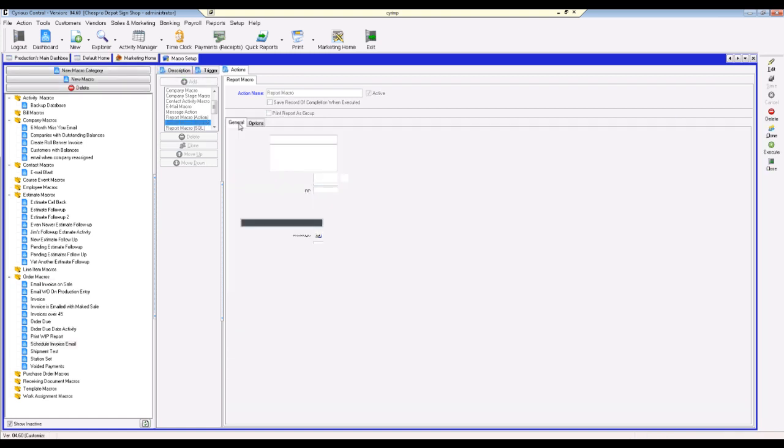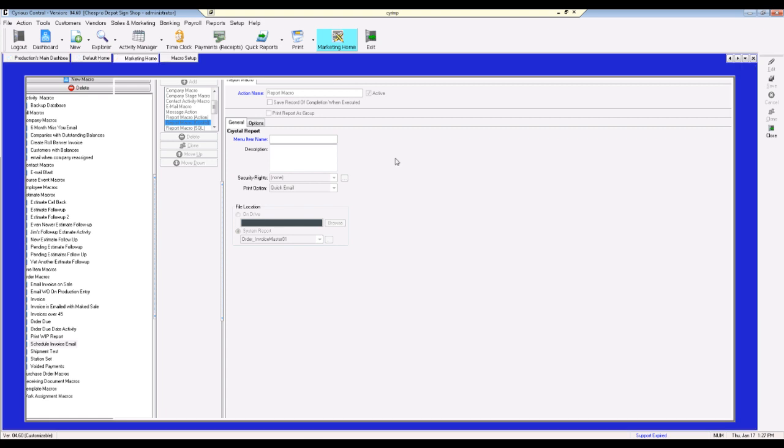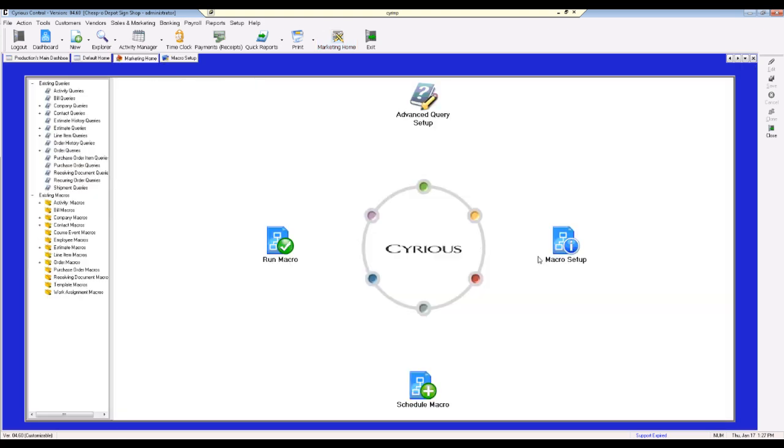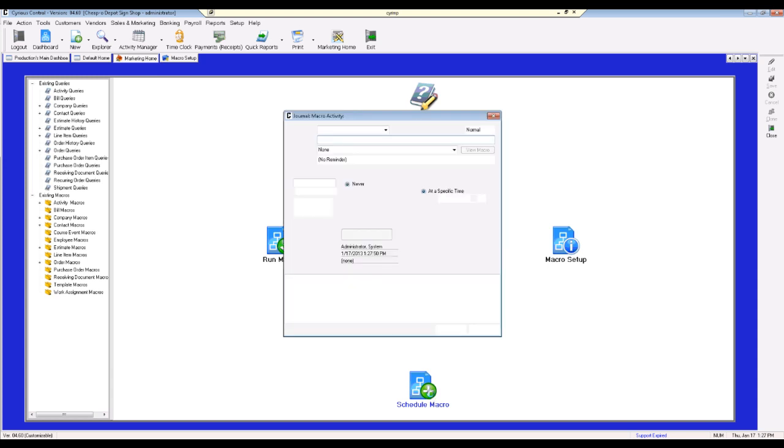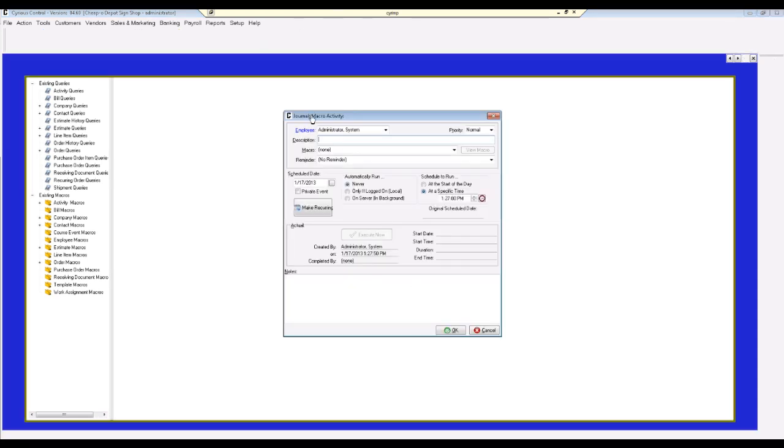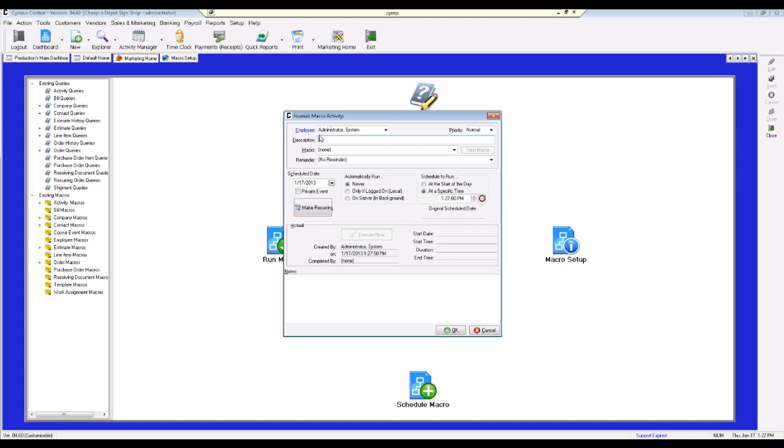Now, we created our macro, but what we need to do is schedule it to run at a certain time. Whenever we first came to Marketing Home, we selected macro setup, but down here at the bottom there's one that says schedule macro. Let's click on that. It's asking which employee you want to put the macro action on. It's always going to default to the logged in person. I'm logged in as a system administrator, so it'll default to my calendar.